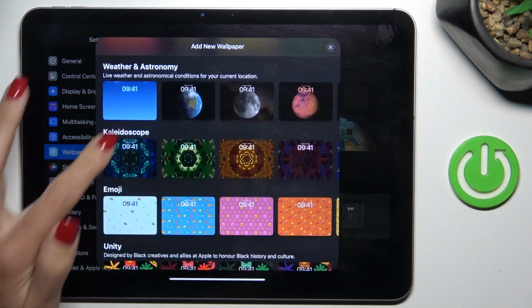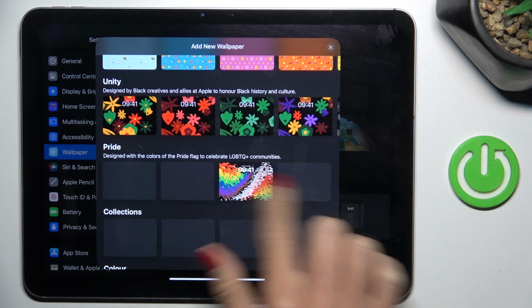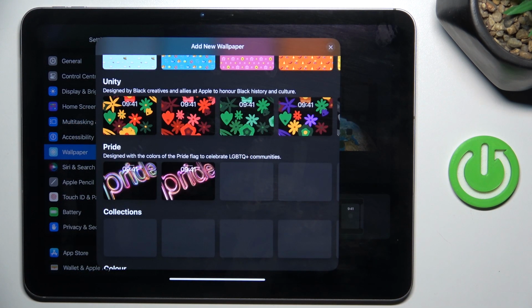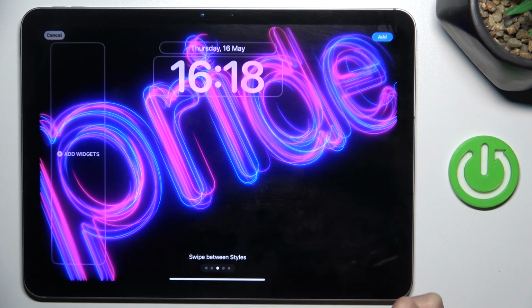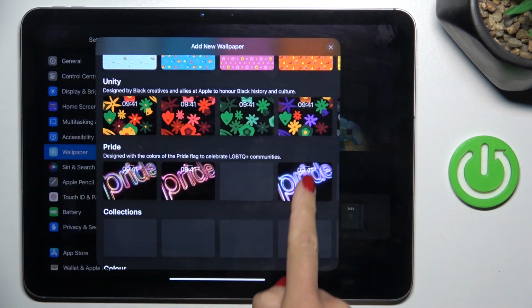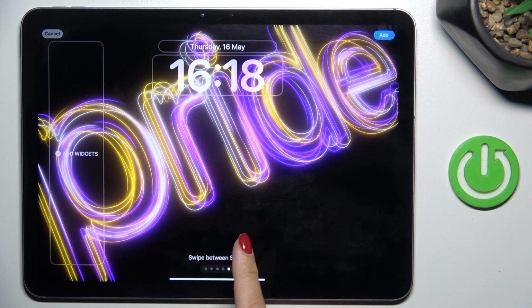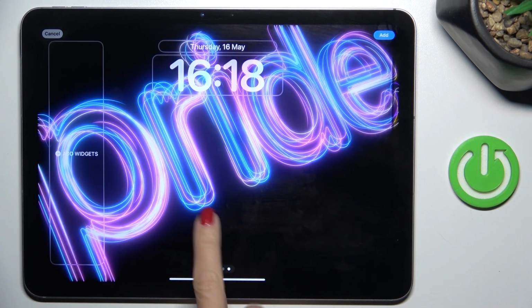Now you need to select Pride. So here you've got the options. They are not loaded due to my weak network connection, but you will be able to see them once I tap. Let me choose, for example, this one. Over here you can also swipe between styles.